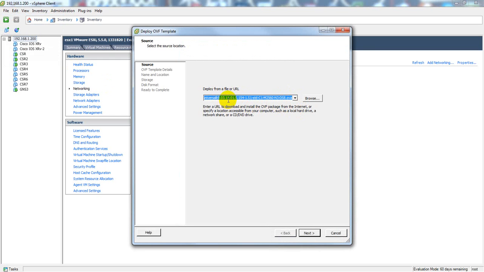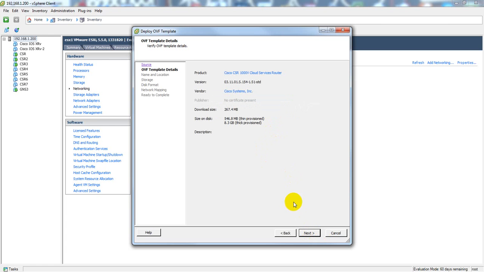Now, if you did not know this, if you click on here and you see right here where it says 3.11.01s 15.4.1s standard, this is the IOS XE release right here. This back half is actually the IOS equivalency. So 3.11 is the equivalency of 15.4. So it's a brand new code. So we're going to click Next.